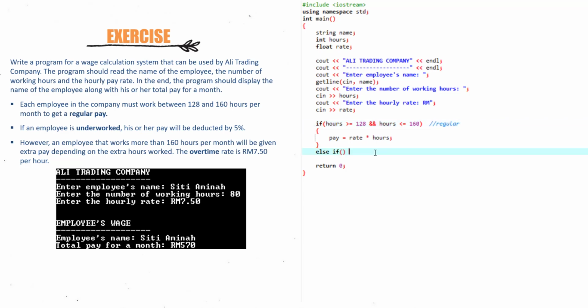For the people who are underworked, the hours that they work will be less than 128, because a regular employee works between 128 and 160. If it's less than 128, the pay will be deducted by 5%. So again, we need to calculate the regular pay that he or she works. Since the pay will be deducted, of course the pay will be less.